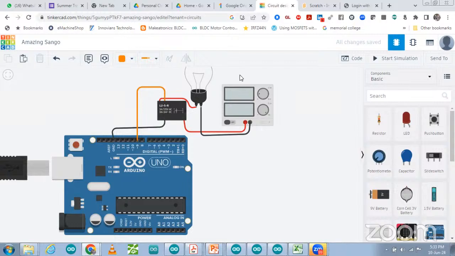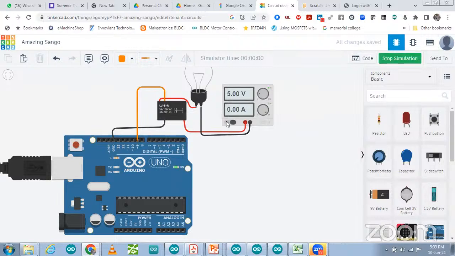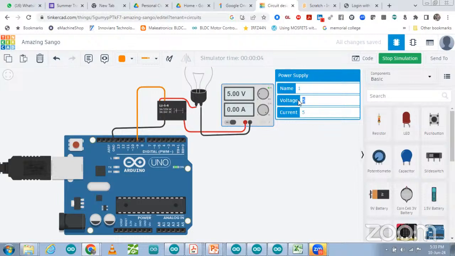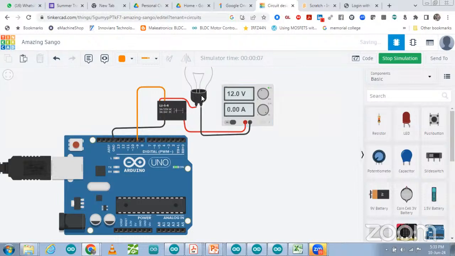Now we can start the simulation and check what is happening. We have started the simulation, but nothing is happening over there. You can set the voltage over here, that is 12 volt. But still the bulb is off. The bulb is off because we have given a signal from pin 9, but we have not written any code yet. We have to use some condition on pin number 9 so that it can work.